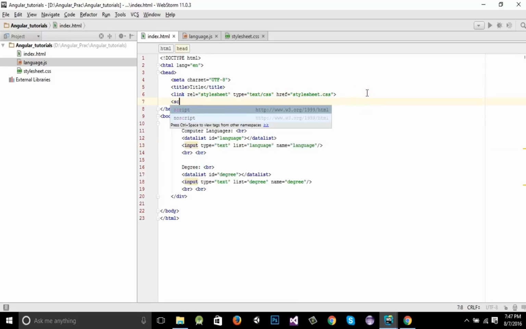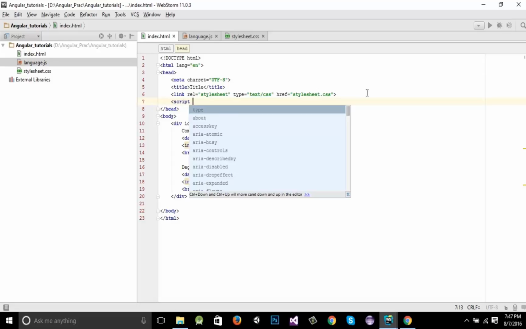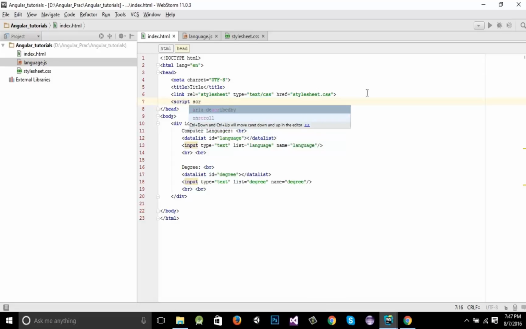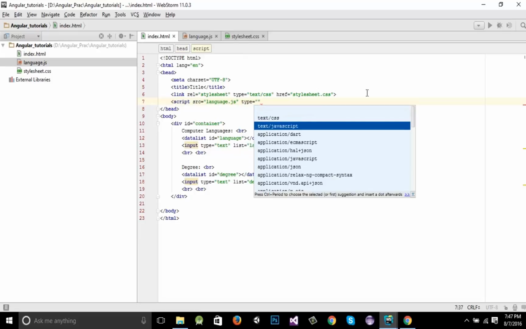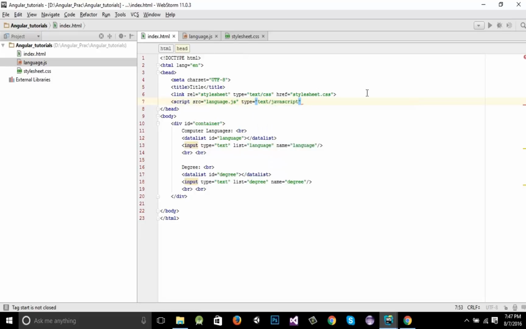Script source, and that has to be the language file, and I have to add the type for it, that is text JavaScript. So we have added the link to our style sheet and the reference to our language.